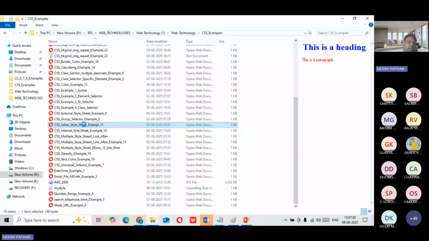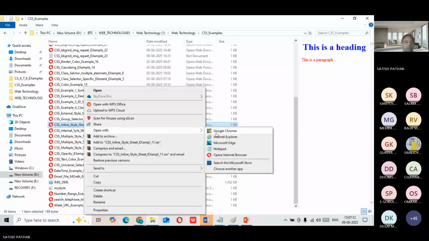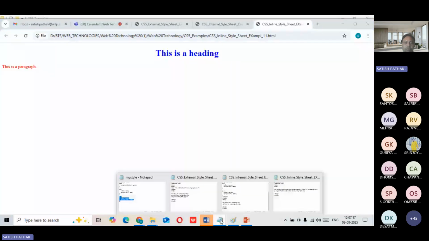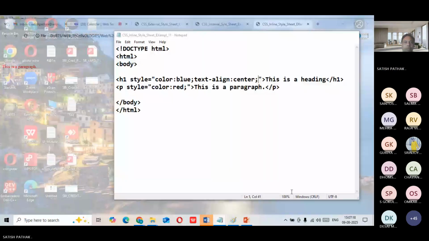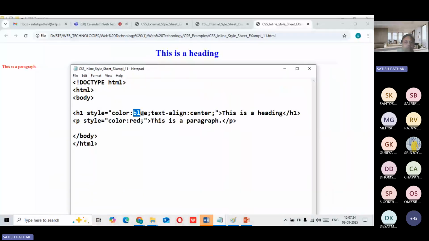I don't think we need to run it. Actually, let's run it because we wrote it. Yeah, this is the heading, this is the paragraph. So this was our inline code. It's saying for H1 the color is blue, text-align center, and for the style the color is red. This is for a paragraph. Okay, this is inline.